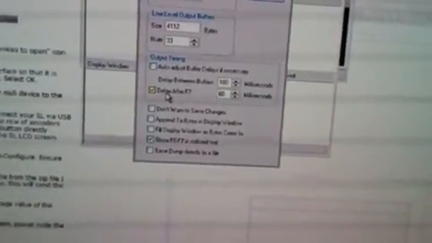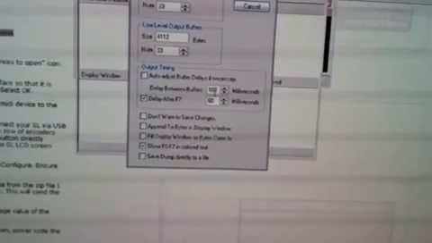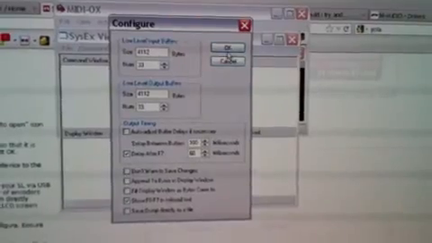For your output timing, make sure this will already be checked, but delay after F7. You don't have to change this. The only thing that you need to change is the delay time between buffers, which will be 100, and this should already be checked for you. So once that's all done, click OK.